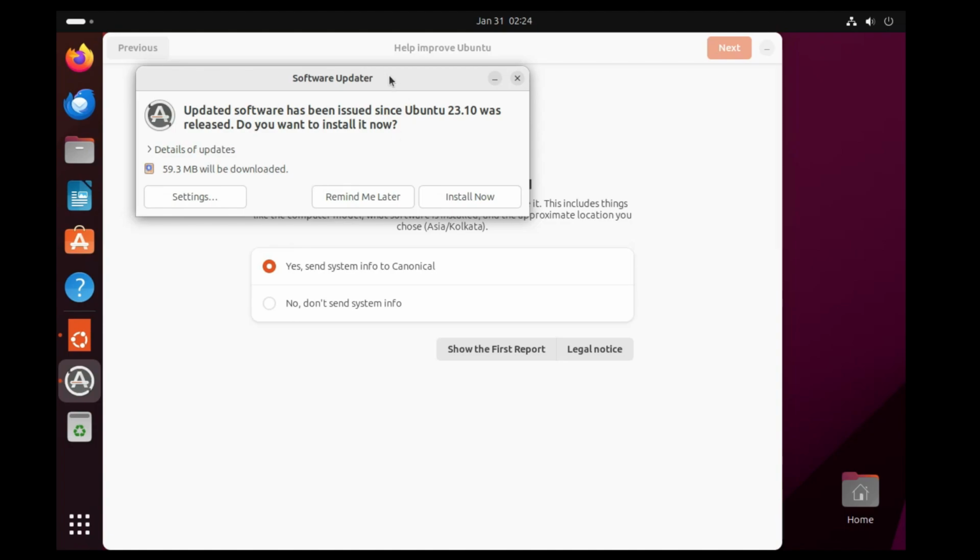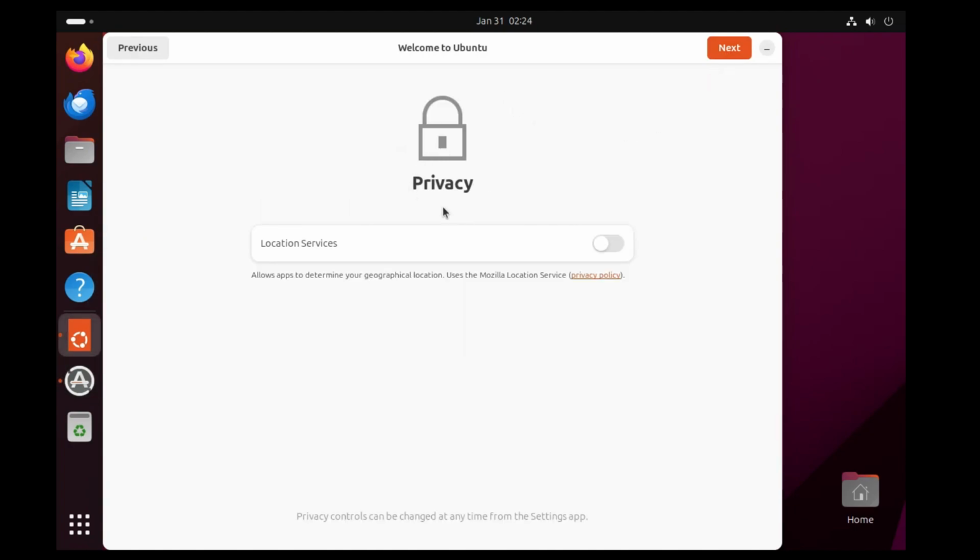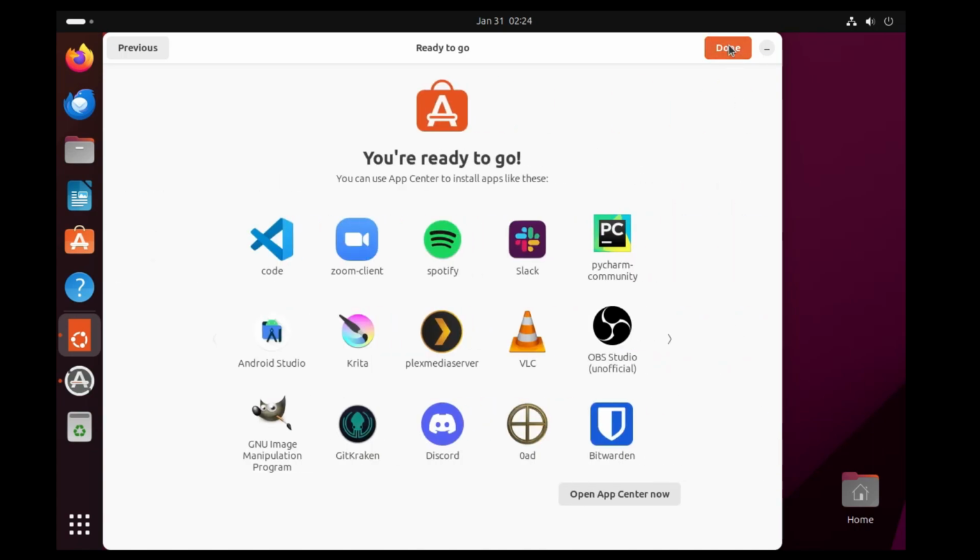But before I can do that, I can see that there's a software update available. I'll just minimize it for now. Click on next. Then after that, it's about privacy. I'll keep the location services off, and then next. Now these are the applications that are ready to go, and if you want to download more applications, you can click here on Open App Center now.